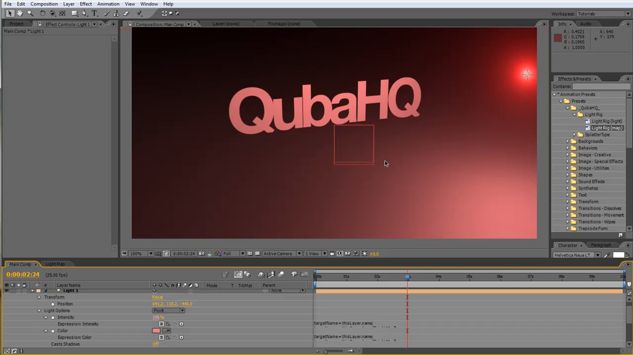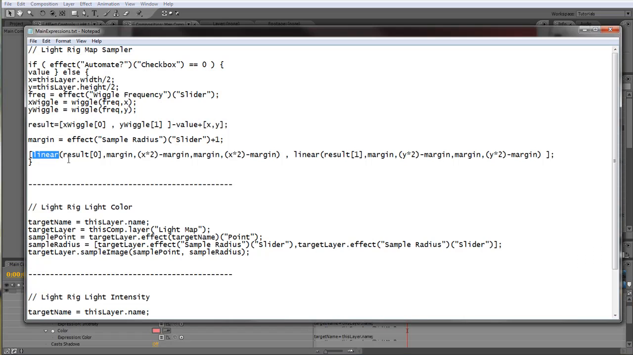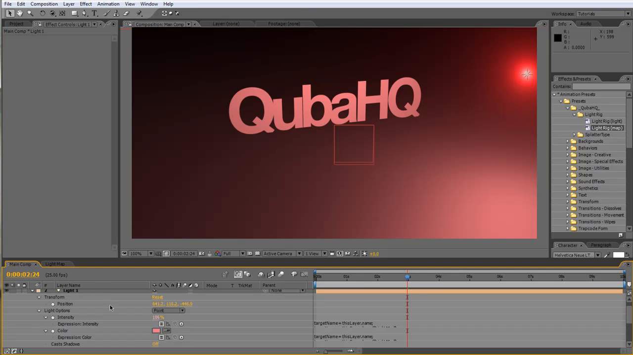I've been informed by Mr. Dan Eberts himself, who's pretty much as much of an After Effects expressions guru as one can get, that wiggle sometimes tends to exceed its maximum value. So basically this linear is a clamp that makes sure that we stay within our specified parameters and again never exit that image and start sampling black color. So that's what's happening on the sampler point.